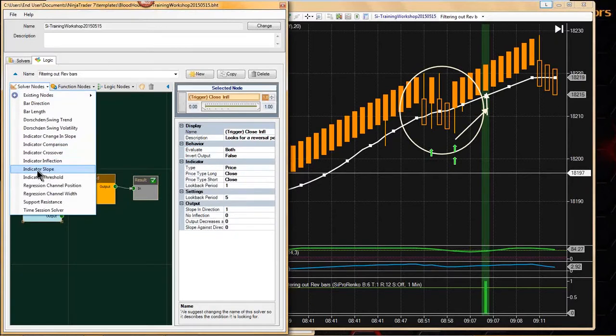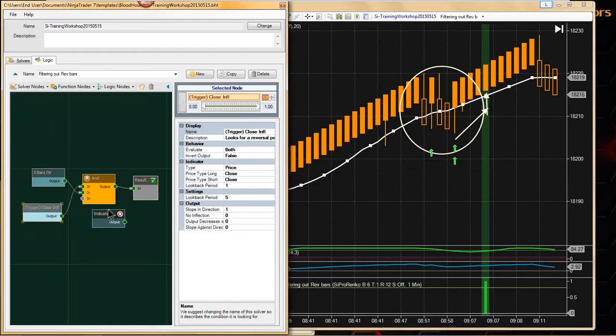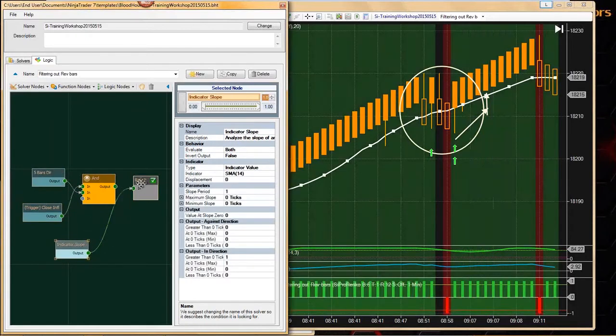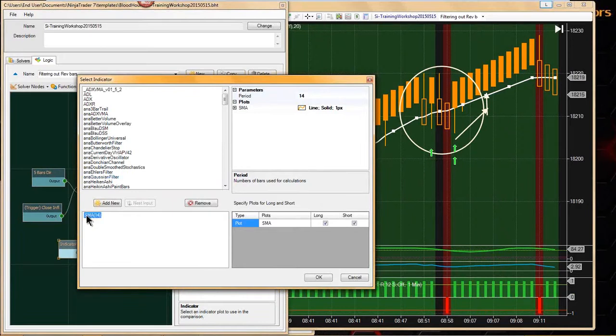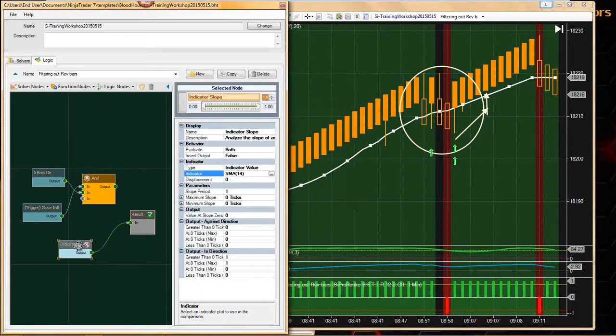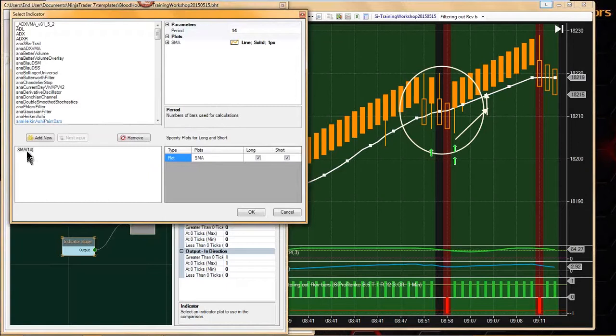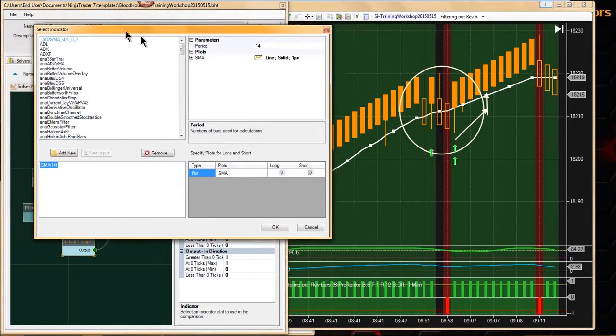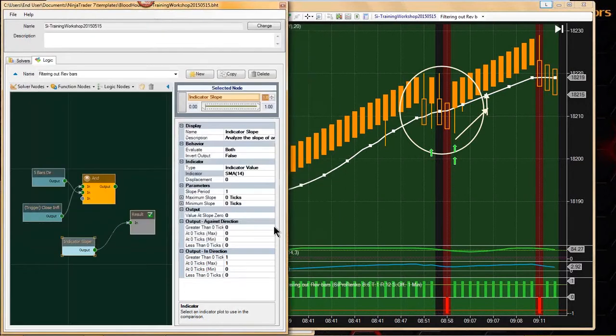Let me build a slope solver here. I'll grab a slope solver and we'll have it look at the 20 period SMA that's on my chart. We already have the SMA selected. Hopefully you guys have noticed that all solvers that use an indicator always default to the SMA 14. You have to have some kind of indicator defaulted there. So let's change that to 20 period.